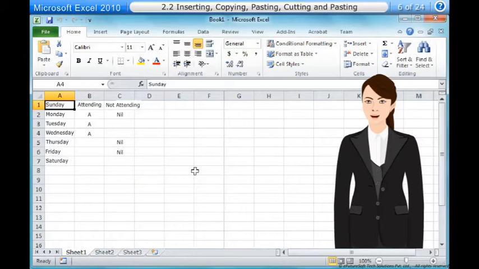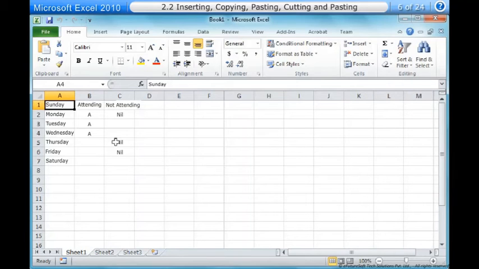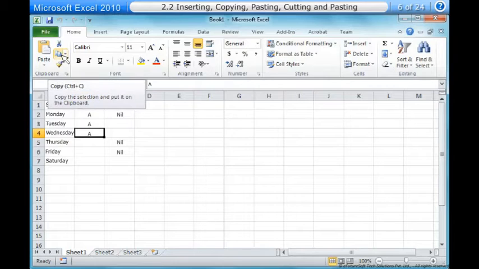Copy and paste cell content. 1. Select the cells you wish to copy. 2. Click the copy command. The border of the selected cells will change appearance.